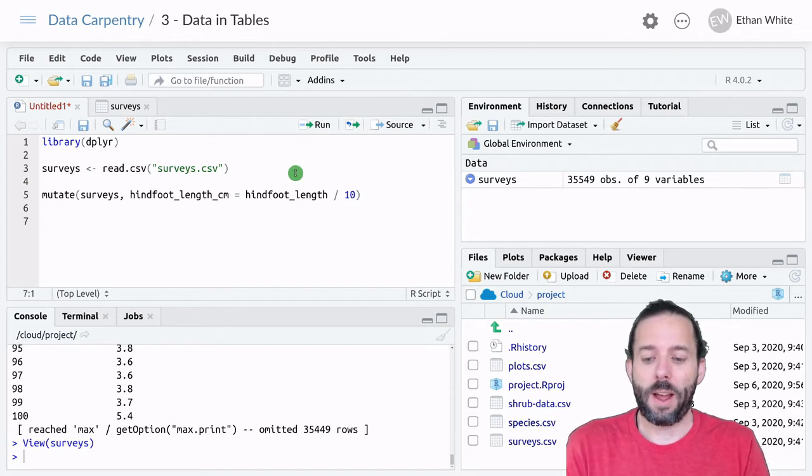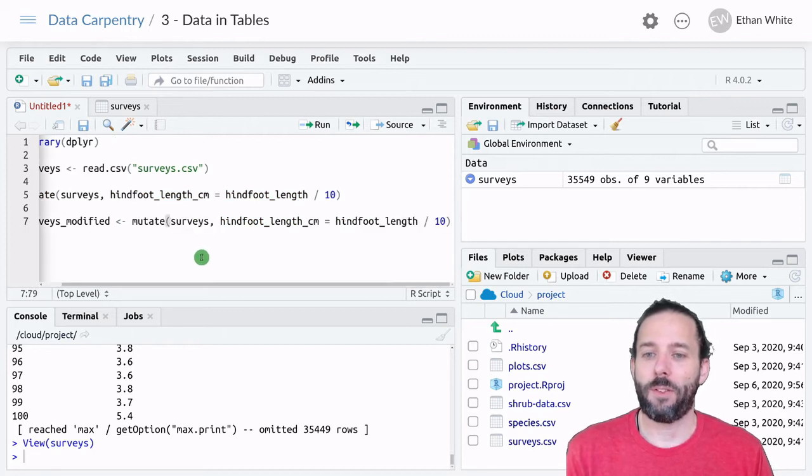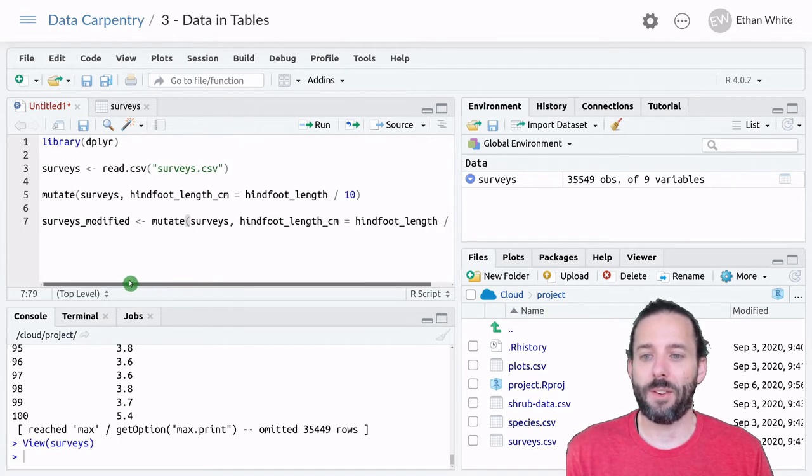In this case, we would come up with a variable name. So we could call it surveys modified. Then we assign that to this calculation that we've just done. We could actually just copy this line here if we wanted to and paste it. And so now surveys modified will be equal to this calculation.